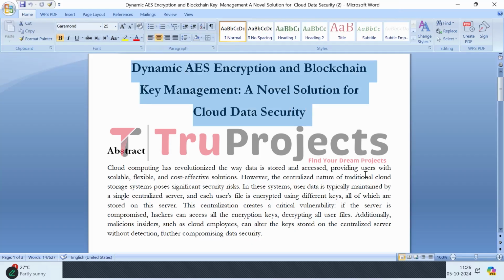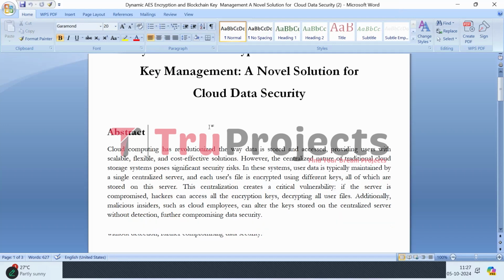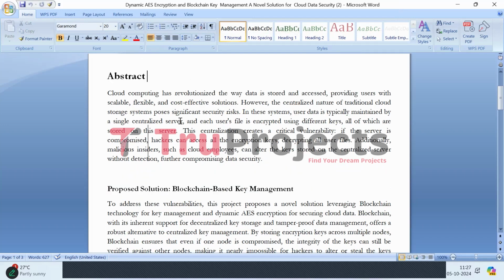Two projects. In this video, we are going to explain the project Dynamic AES Encryption and Blockchain Key Management, a novel solution for cloud data security. So before getting into the execution, first, let's understand what the project is about.